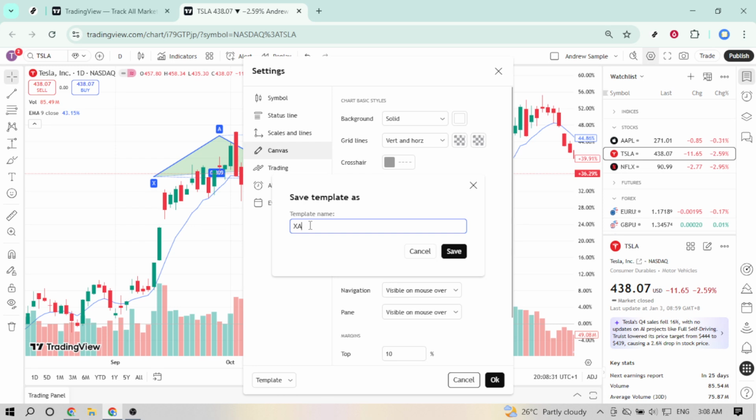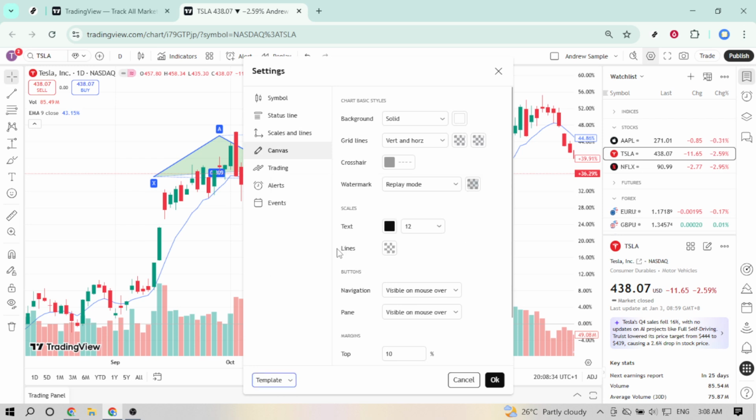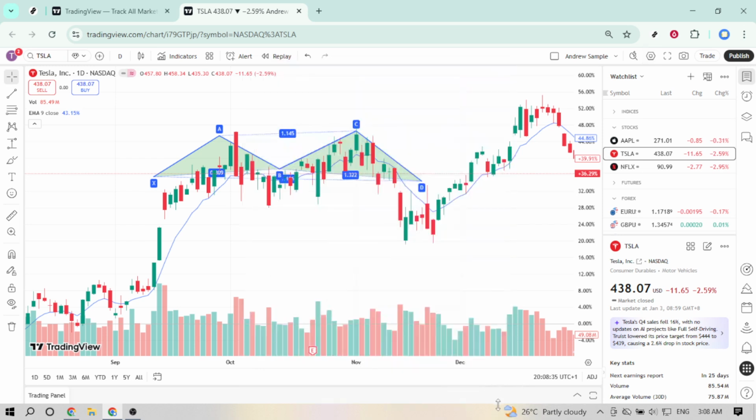From now on, when you select the XABCD pattern tool, you can open the same template menu and pick your saved preset to instantly apply your preferred styles and visibility options. This keeps your workflow fast and consistent, especially if you analyze many charts or switch between multiple drawing styles. If you ever need to tweak it, edit the drawing settings, and save again under the same name or as a new template, depending on your needs.